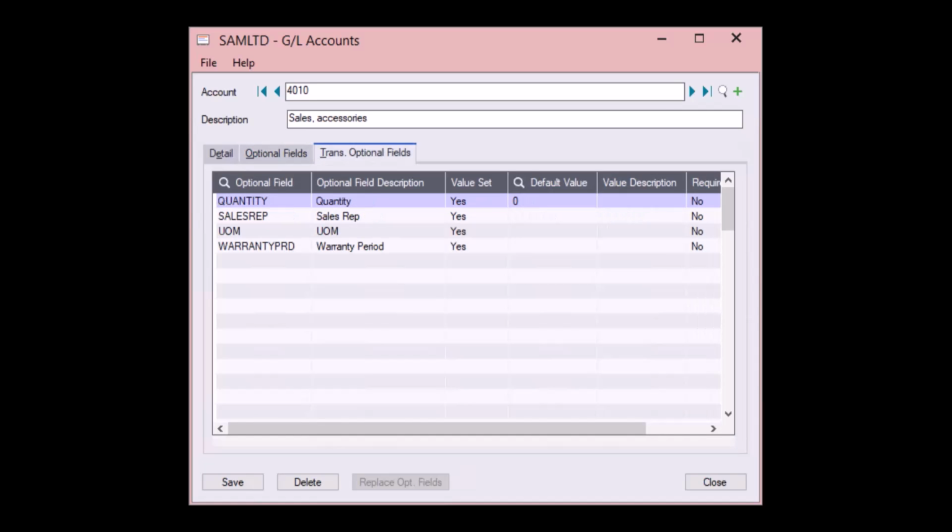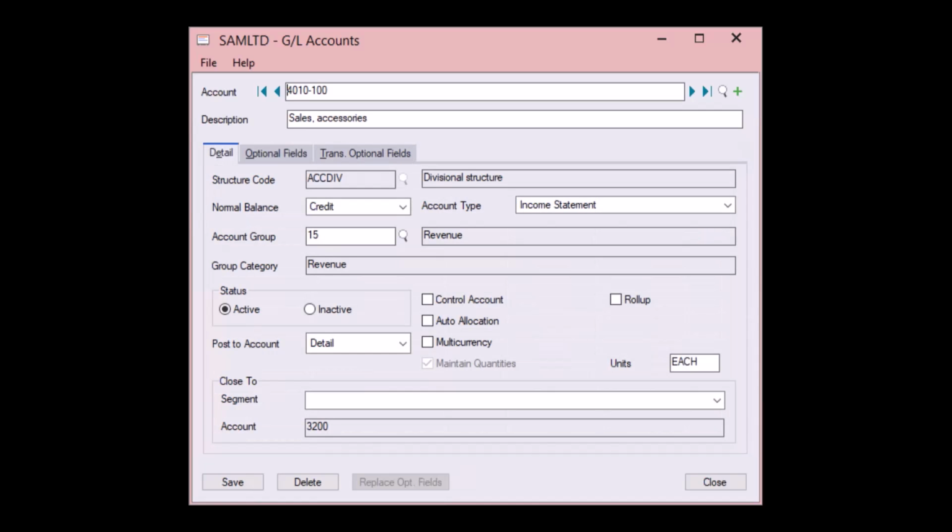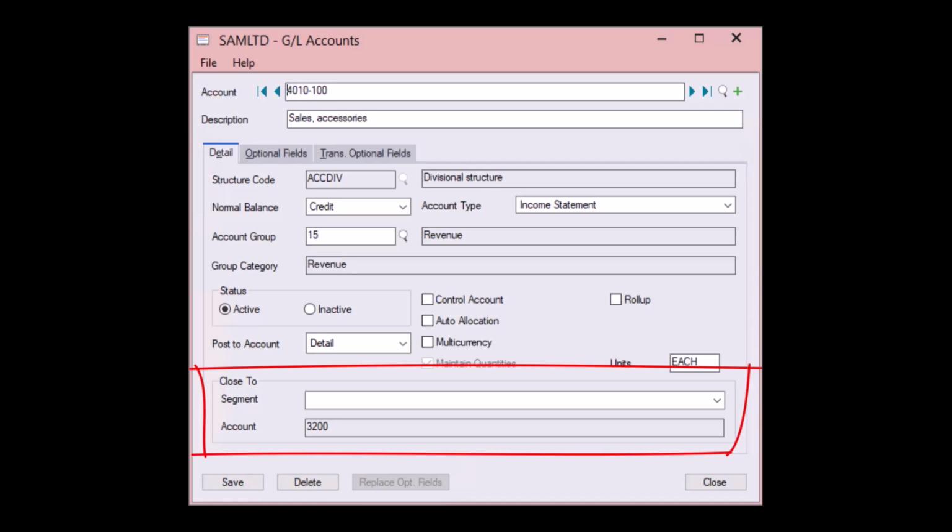The Transaction Optional Fields tab controls which optional fields can be used on this particular general ledger account during transaction posting. If the account is an income statement account, the Close To section will appear. By default, accounts will close to the default retained earnings account defined in the general ledger options. However, if a segment in the options was defined to use in closing and accounts were defined in the segment code setup, then that option will appear here for possible selection.